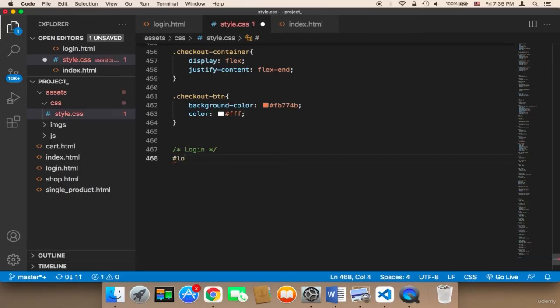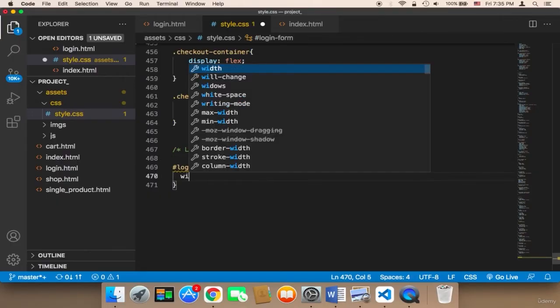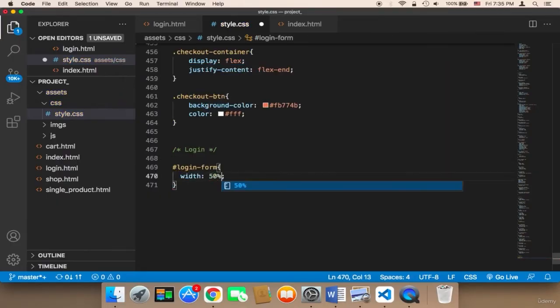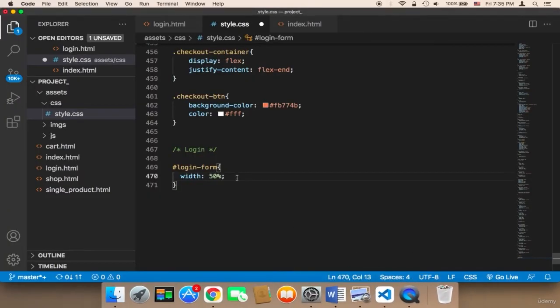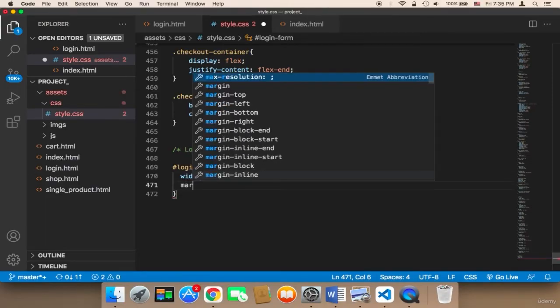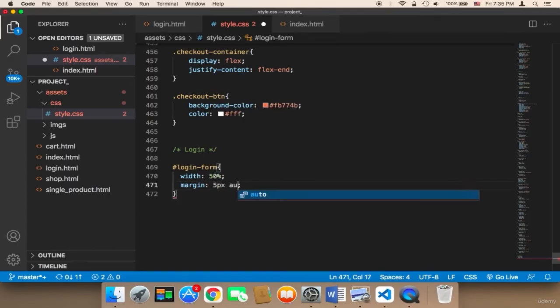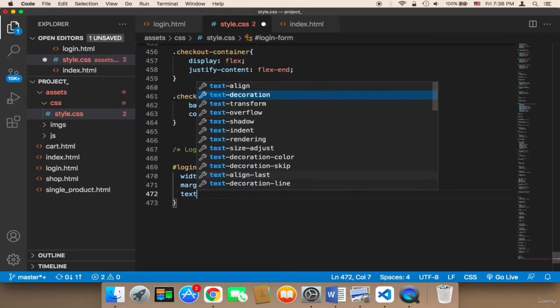I'm going to say here hashtag login form. So for the login form itself, the first thing that I'm going to do is change the width. I'm going to say width 50% because I want the form to take only this area. I want it to be centered, and I want the login form to be small, and I don't want it to take the complete screen width. Therefore, I'm going to say here width 50%. Next, I'm going to say margin 5px auto. This is going to center the form. Next, I'm going to say text align center.